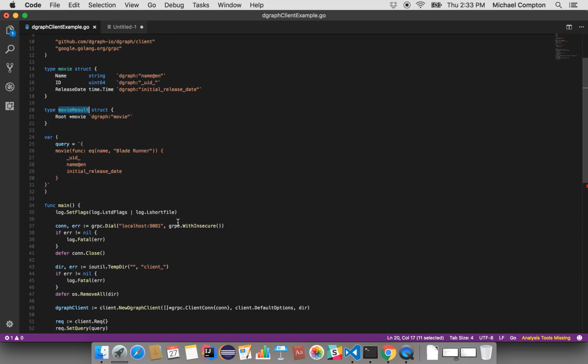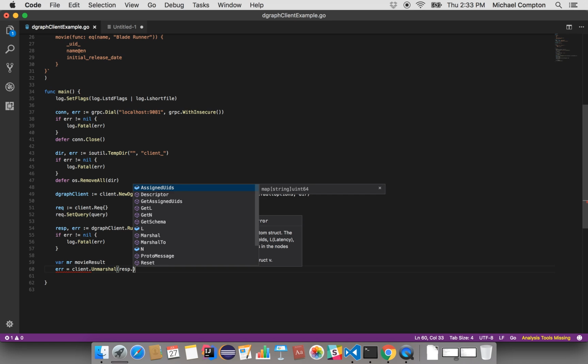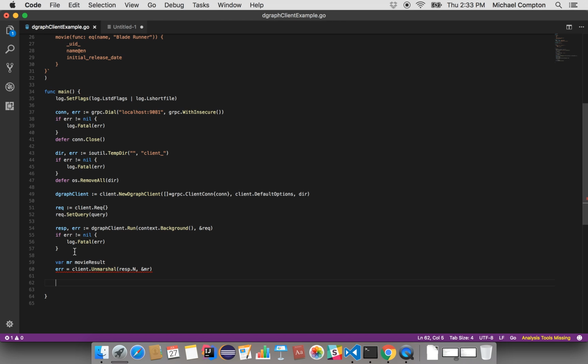We can now use this structure to help us unmarshal the result. So get a movie result variable, and then use client.Unmarshal, which takes the response and a pointer to our structure, and we'll unmarshal the query answer into the structure that we've given it, and then let's just print that out.